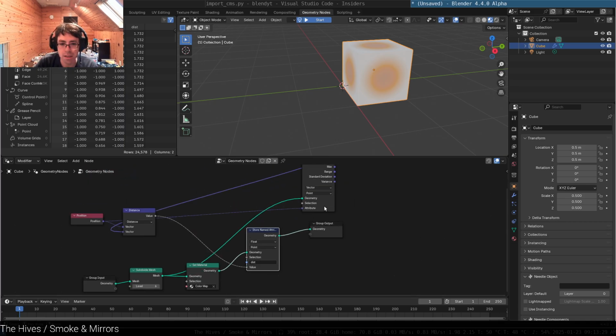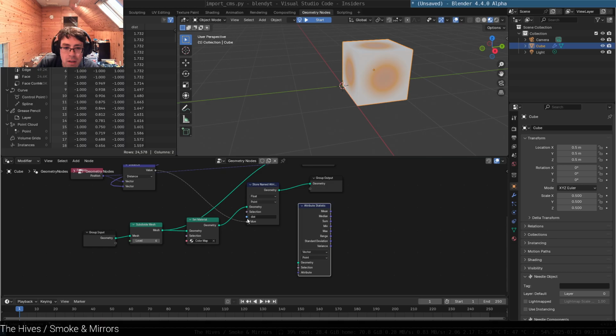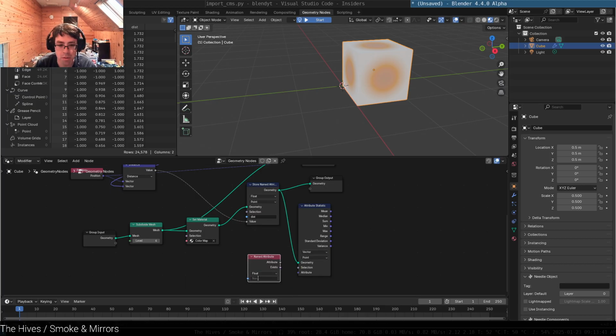and let's take a look at this. This geometry going in there, attribute, read named attribute, we'll do distance, going into attribute.